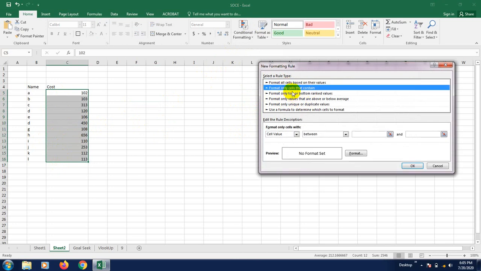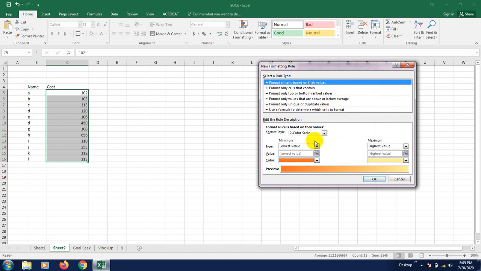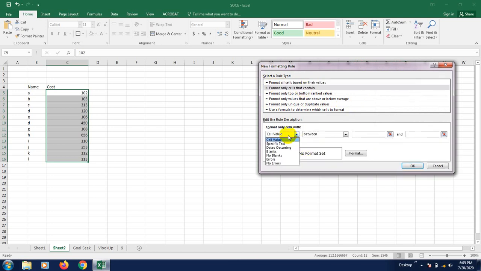So from here you can give your rule: format only top or bottom ranked values, format only cells that contain, format only values that are above or below average, so like that. So here format only cells that contain. Suppose this is the cell value, specific text, blanks, no blanks, errors, no errors. Okay, this is the cell value. Then if you give here between 100 to 500, then press OK.